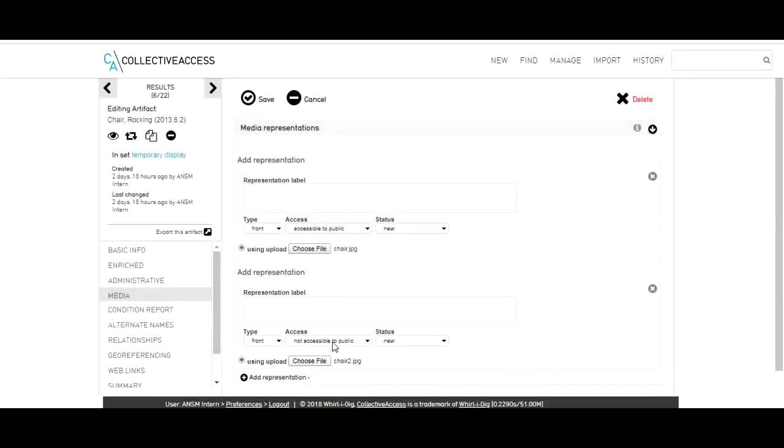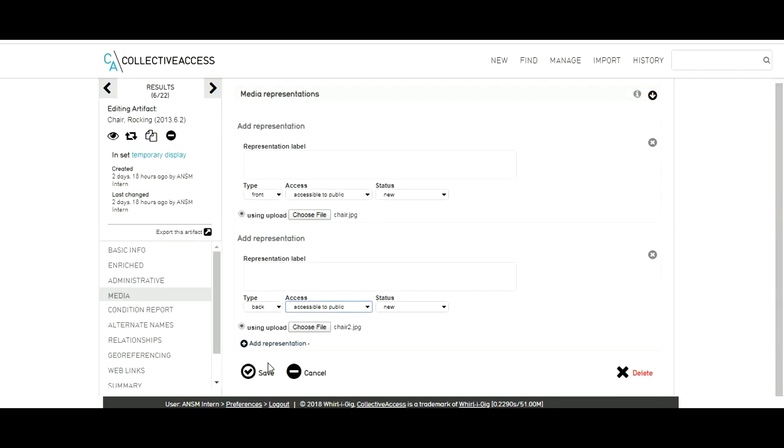You can also change the type, front or back. You also must change the access level on each individual image. Click Save before moving on.